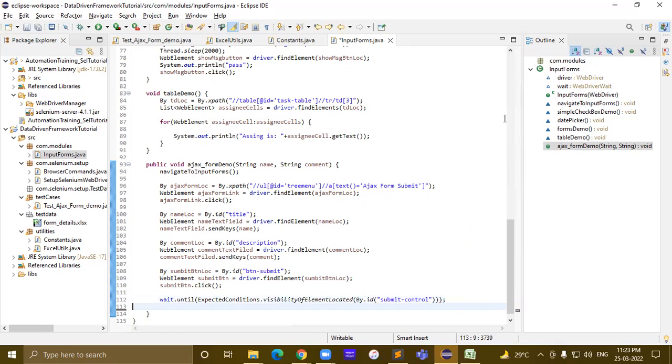Okay, and then we will search for that element. So basically the verification should be done at the test case level, not at this level. So I will not do any verification over here.